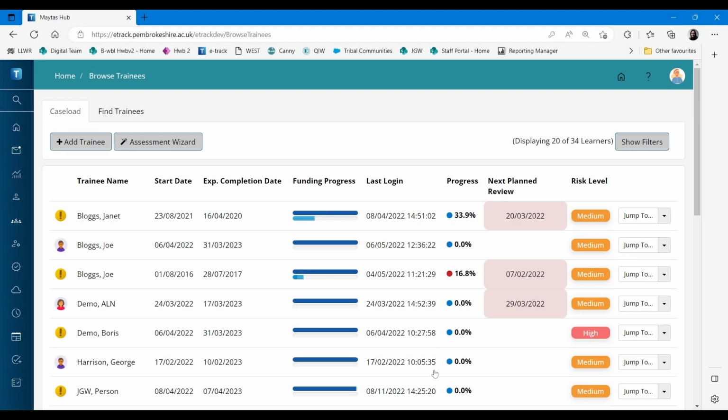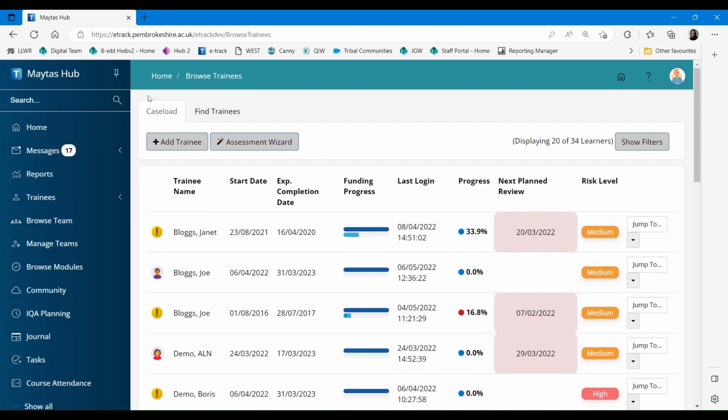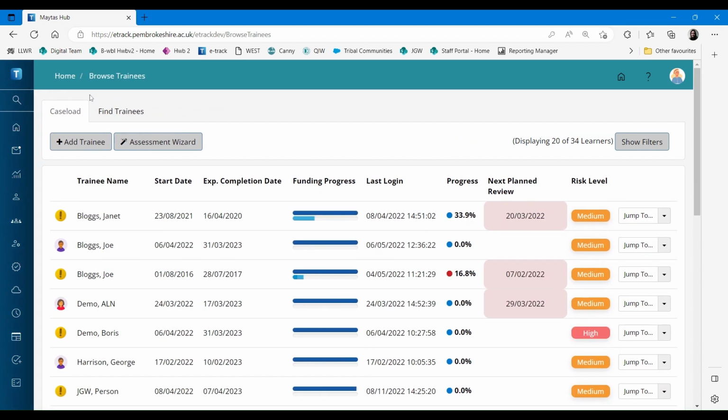The side menu can now be expanded and collapsed by hovering over it. You can also pin the menu open by clicking the pin icon at the top of the screen.